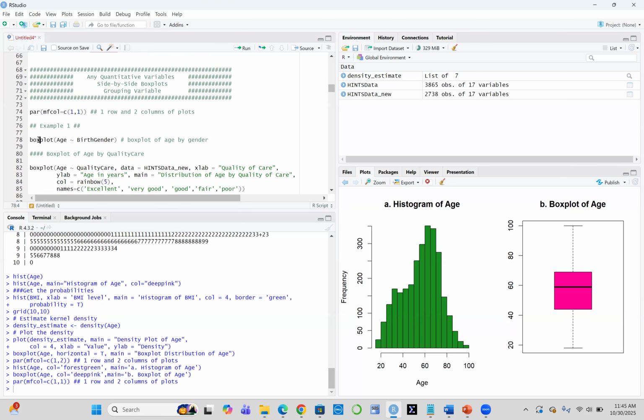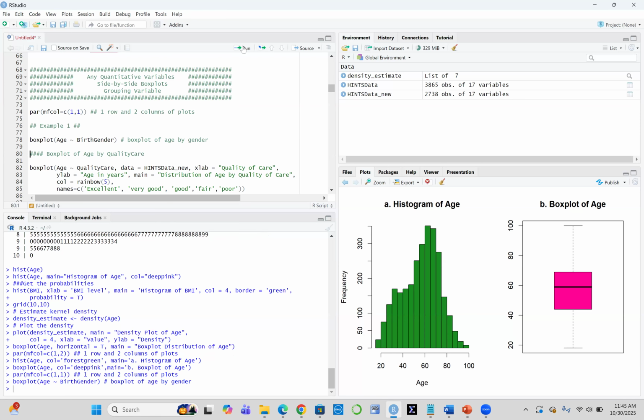Okay, so now here we would want to display a box plot of age, but we want the age to be by gender, okay? We are displaying the box plot of age, but by gender. So let us look at it. And then we use this sign, which is the tilde sign, and then birth gender, which is the variable within our data set. Okay, so let's run.